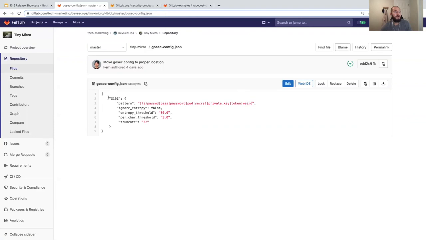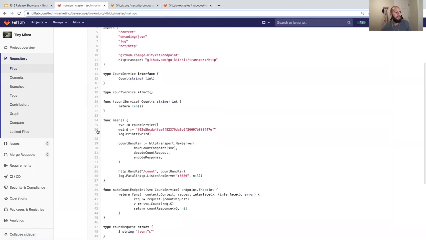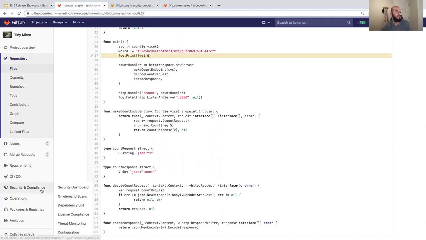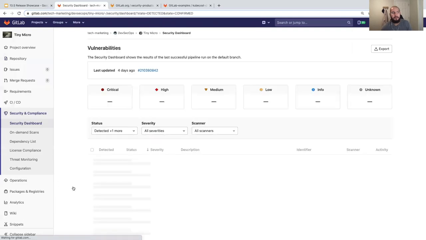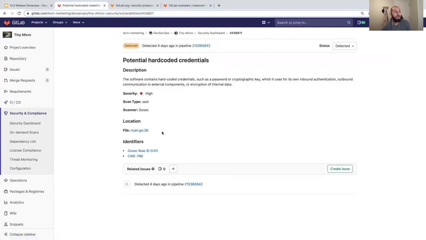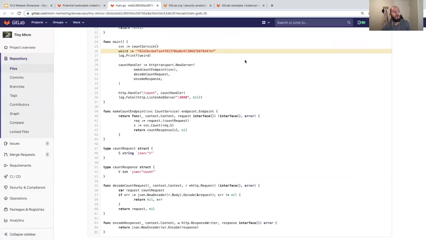So the default one looked exactly like this without the weird. Now I added a pattern to detect anything that has weird in it as a possible hard-coded secret vulnerability. And I went ahead and changed the entropy, and you can read all about this within GoSec. So now looking at my main.go, you can see that I just have a variable named weird, and I'm just printing that out. And if I go to the security dashboard to see the vulnerabilities detected within the master branch, you can see a vulnerability for potentially hard-coded credentials. I go to location, which is main.go 26, and you can see it points to my weird variable.